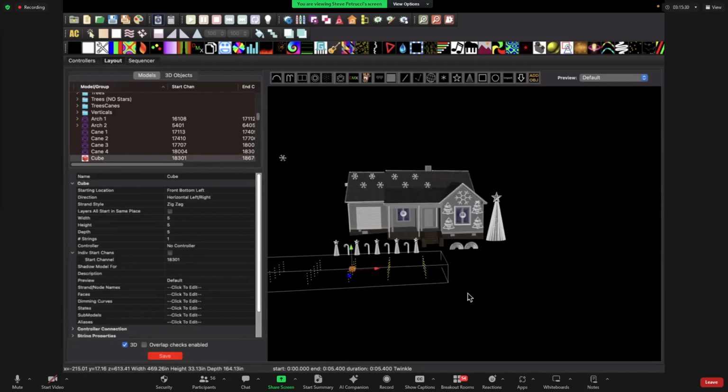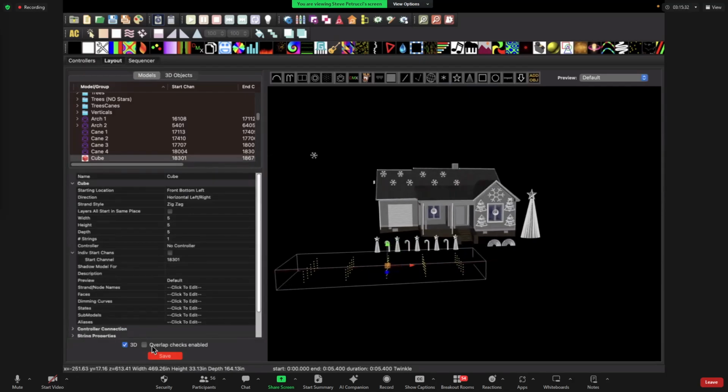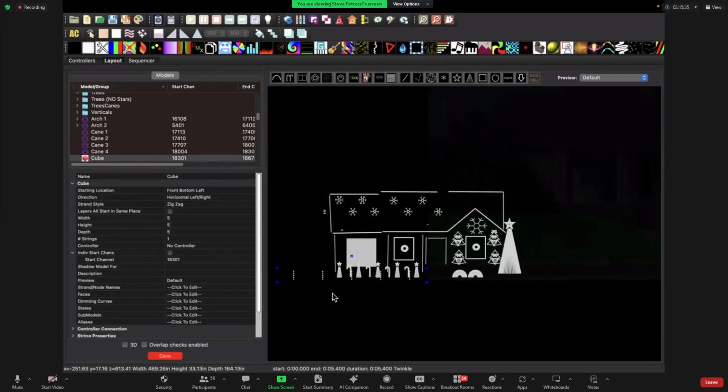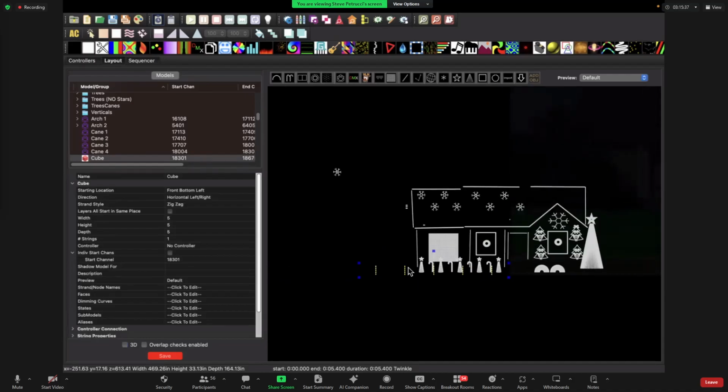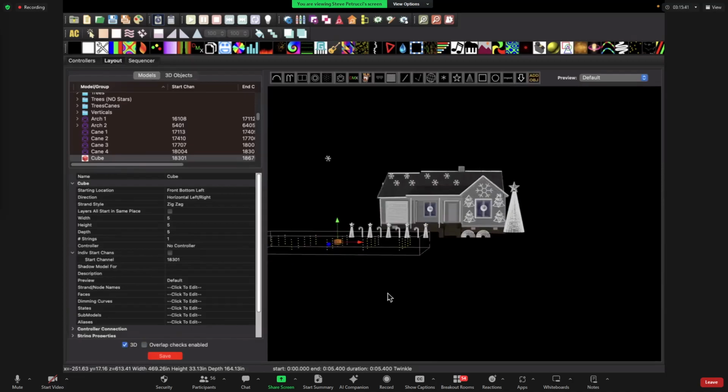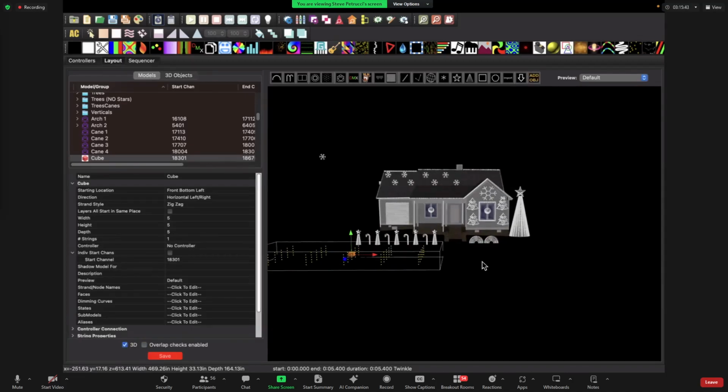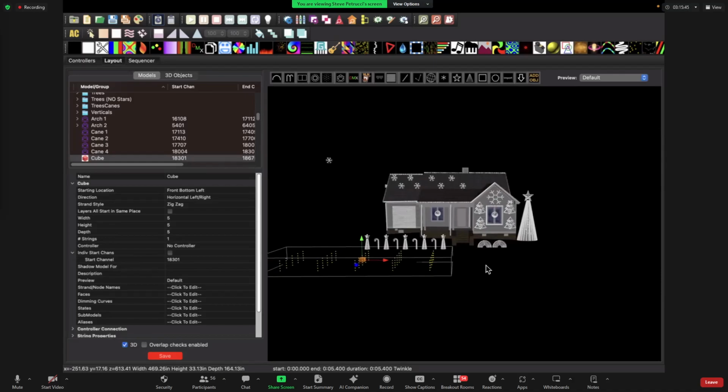I'm going to move it out of the way so you can see what it looks like in 2D. It looks like just straight lines, and you can't see the depth of it because it's in 2D. So I can go back and forth in between and see what it looks like in 3D without having to use 3D for everything. And that's about what I have for now.